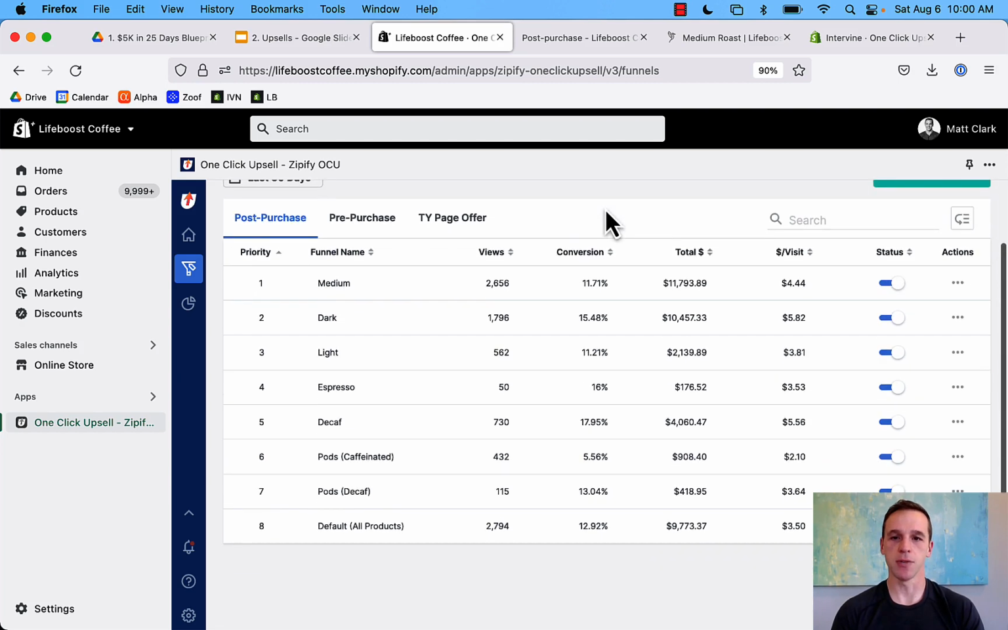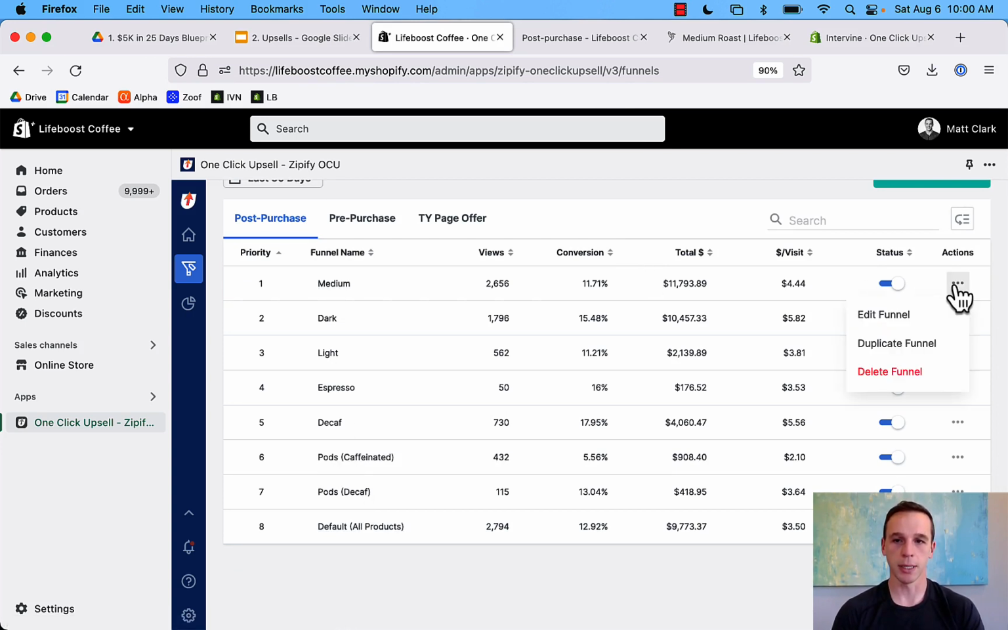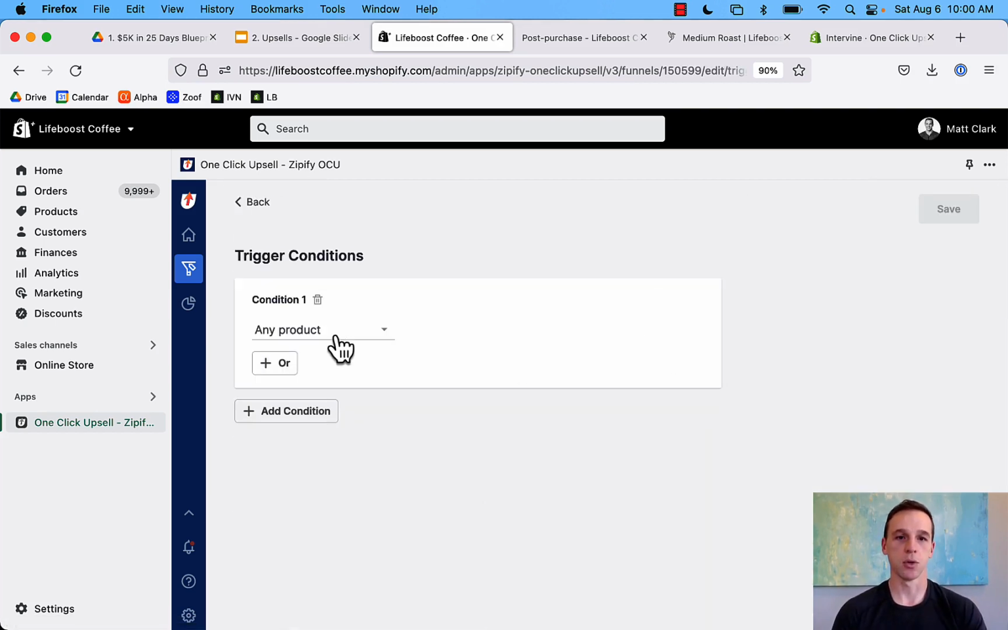Now this funnel is kind of a unique one that I don't see a lot of people do enough, but this is the catch-all funnel. So you're basically going to do the same exact thing you did for that first product. You can even duplicate this funnel, I believe. And the only difference is that the trigger is going to be any product. So no matter what product they choose, they're going to see this upsell funnel.